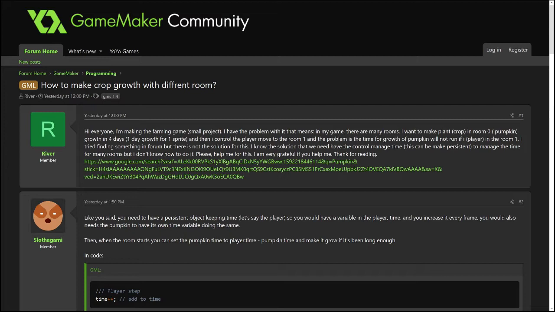I tried finding something in the forums, but there is no solution for this. I know the solution is that we need a control object to manage time. This can be made persistent to manage the time for many rooms, but I do not know how to do it. Please help me out with this. I am very grateful for your help.